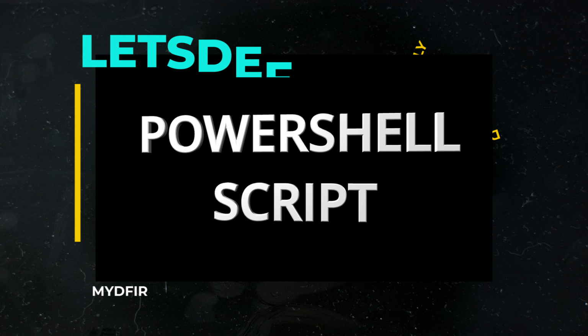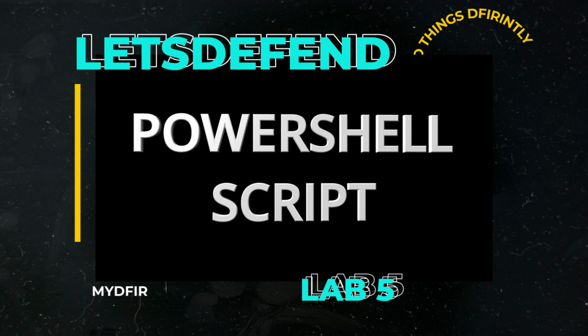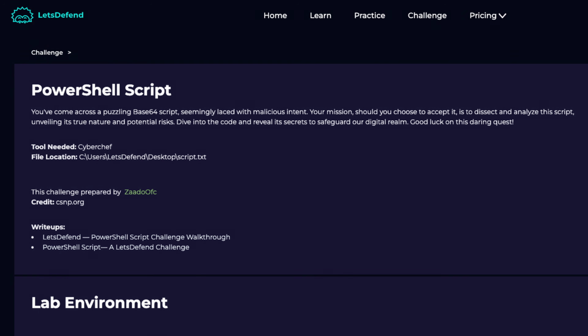Last but not least, the fifth lab that I would recommend you try and tackle is PowerShell Script. You've come across a puzzling base64 script seemingly laced with malicious intent. Your mission, should you choose to accept it, is to dissect and analyze the script, unveiling its true nature and potential risk. Dive into the code and reveal its secrets to safeguard our digital realm.